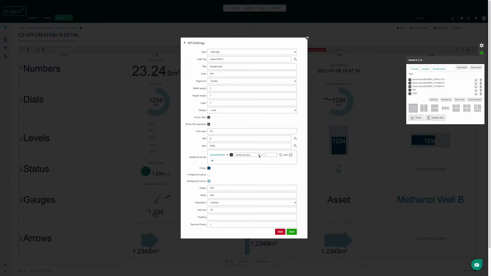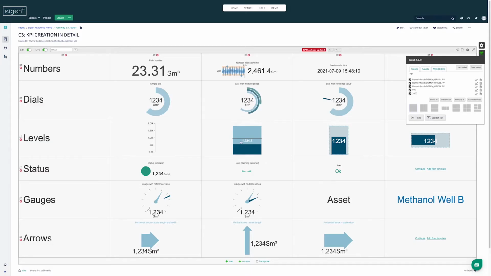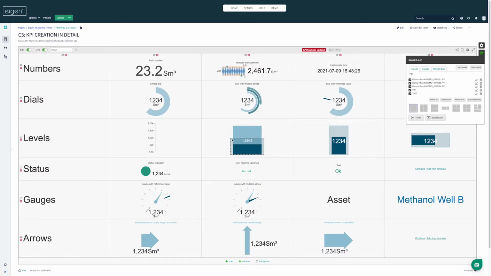Right, instead of an additional value, let's look at having a reference value as a line. So now we have a line across our level gauge showing this particular reference value. And the final one is a box. And this will draw a dotted line around where your reference is.